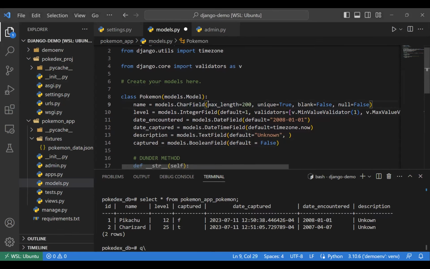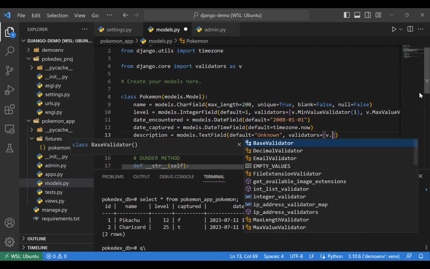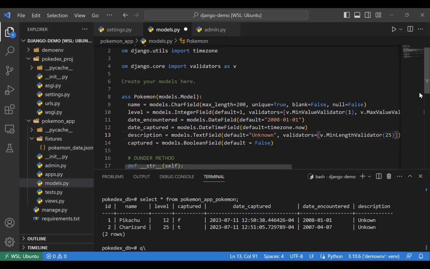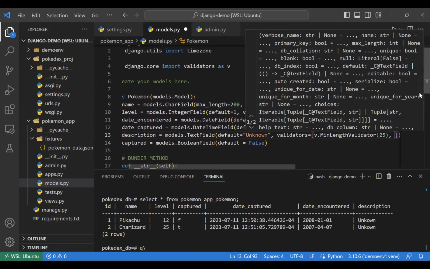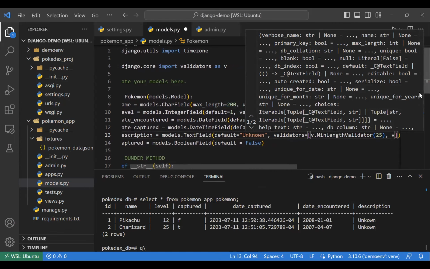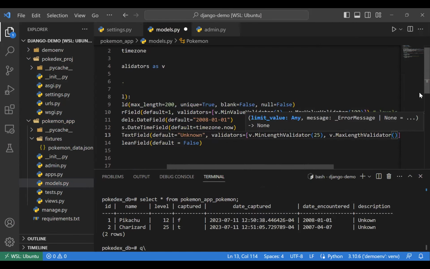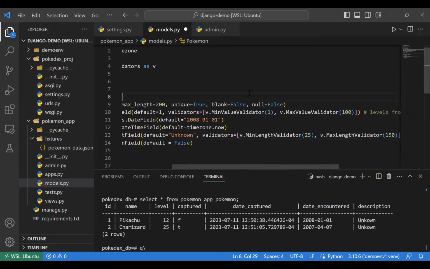Those act very similarly to our models.CharField max_length equals, but it's slightly different because now it's a validator. So we could say that the description, when it's not a default value, has to be more than 25 characters and less than, I think it was 150 in the example.